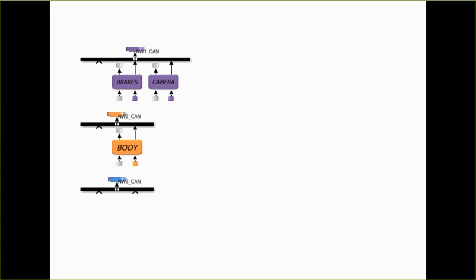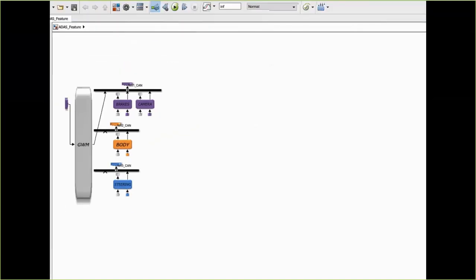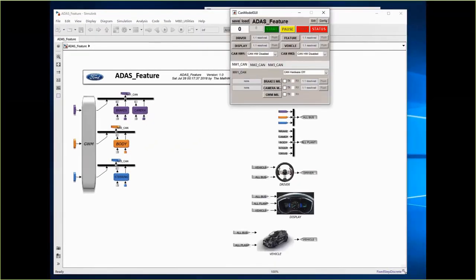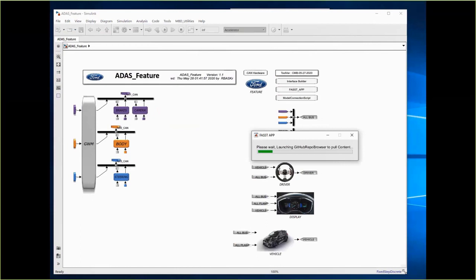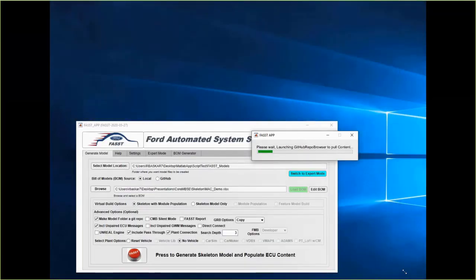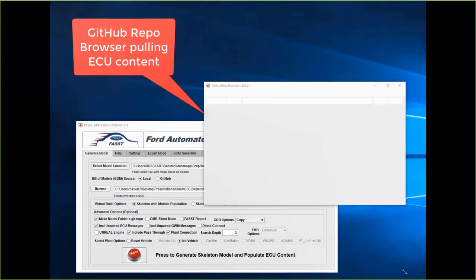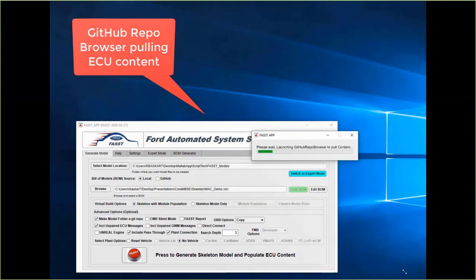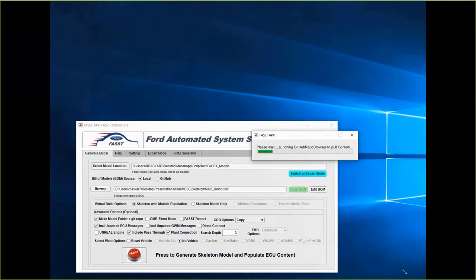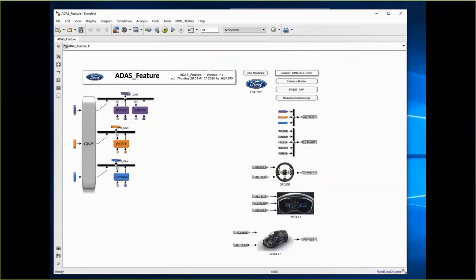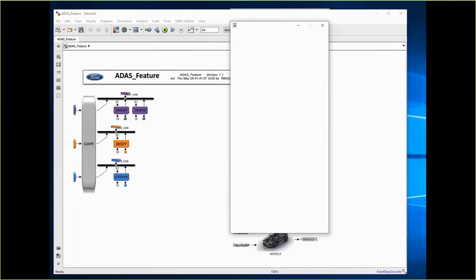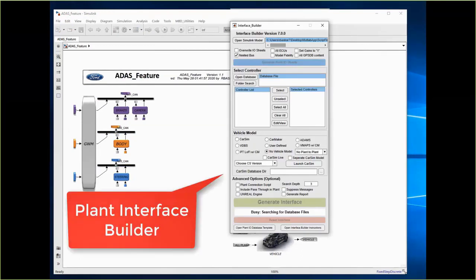Once all the ECUs are added, we have the gateway module connecting all the networks, and the skeleton model is built. The next step is to pull all the component models from GitHub onto the skeleton model that we just built. The GitHub repo browser does that job. Once that is done, we build the plant interface using the plant interface builder.